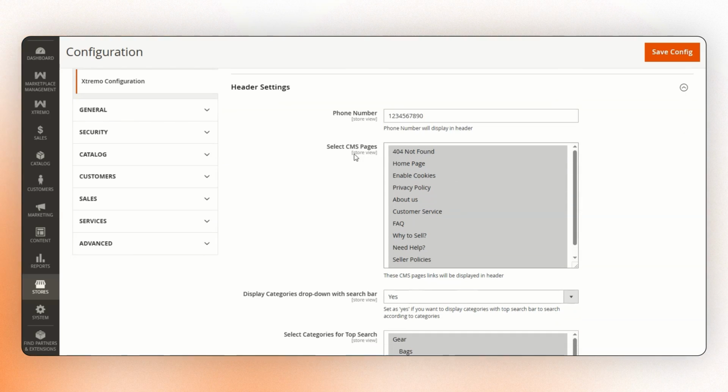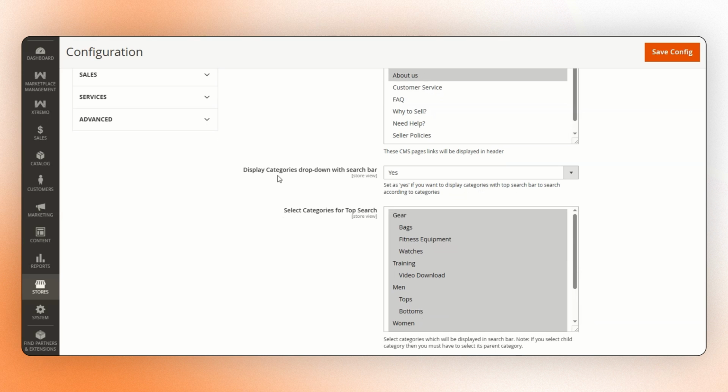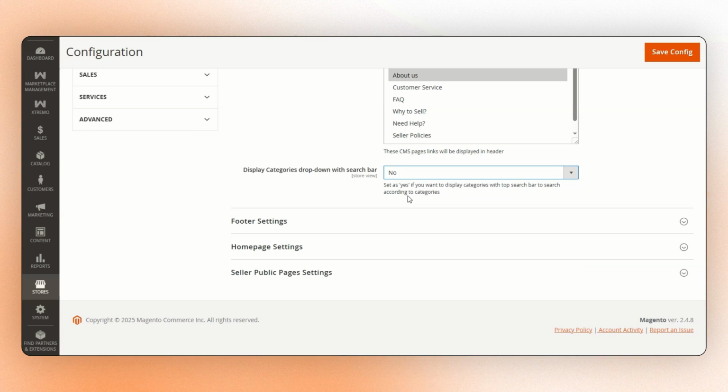After that, select a CMS page. The admin can select different types of CMS pages. These CMS page links will be displayed in the header section. I am selecting this option. After that, enable the display of category dropdown with the search bar. The admin can choose to enable or disable the dropdown with the search bar by selecting Yes or No. For now, I am selecting No.